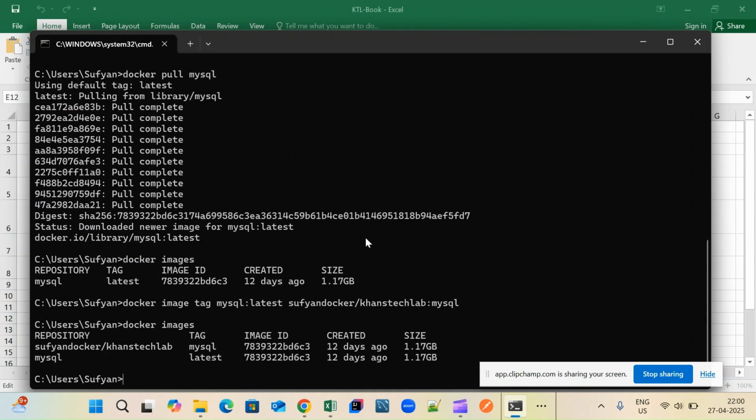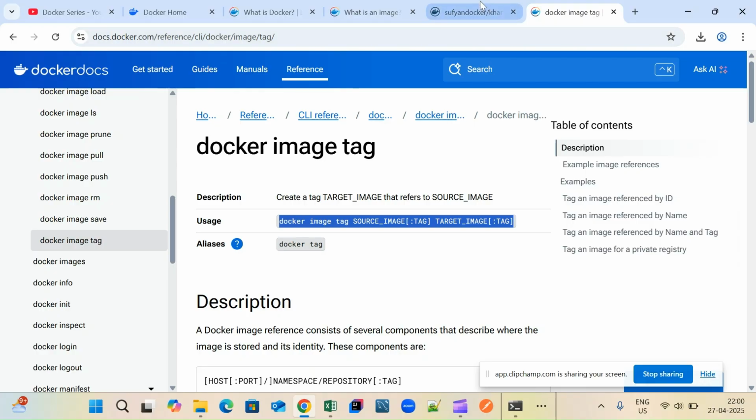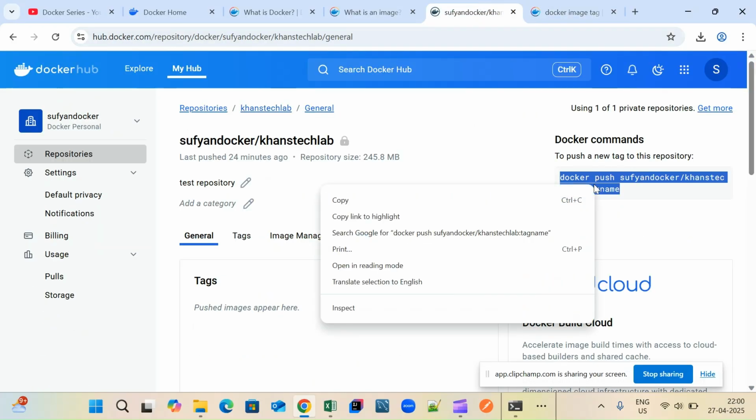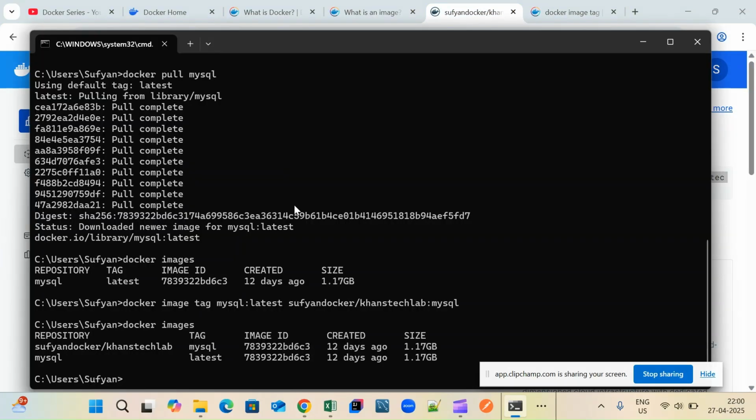Now let me show you. I have created one more tag of this MySQL image. Basically, it is a new image that has been created. Now I will push this image to my repository with the push command. First, I will copy this and I will change the tag name to MySQL.